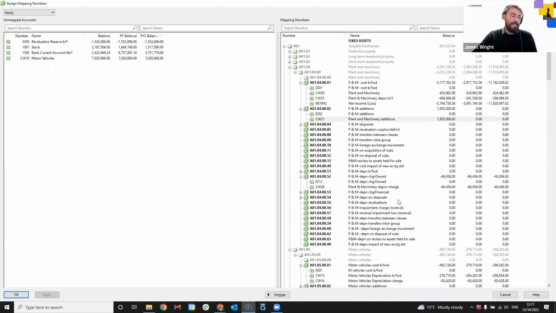Perfect. There may be some instances where you want to essentially map a code which isn't there. So, for example, a good example of this is stock. Say if you ran out of codes in the stock area.